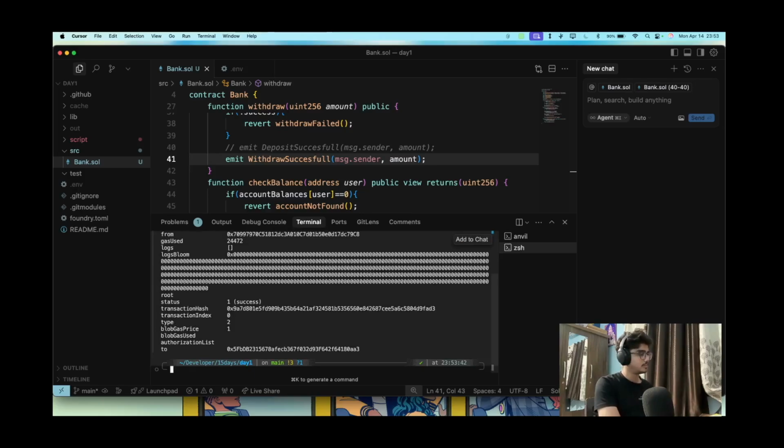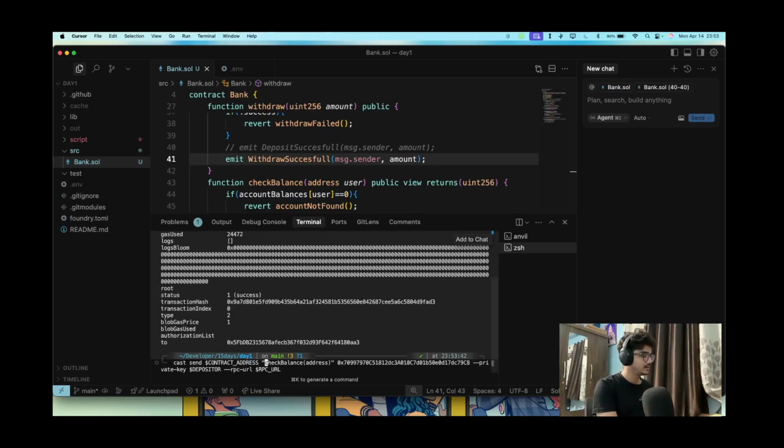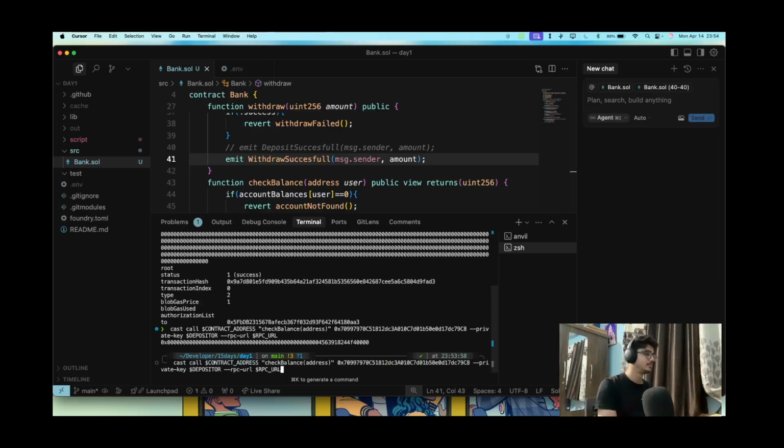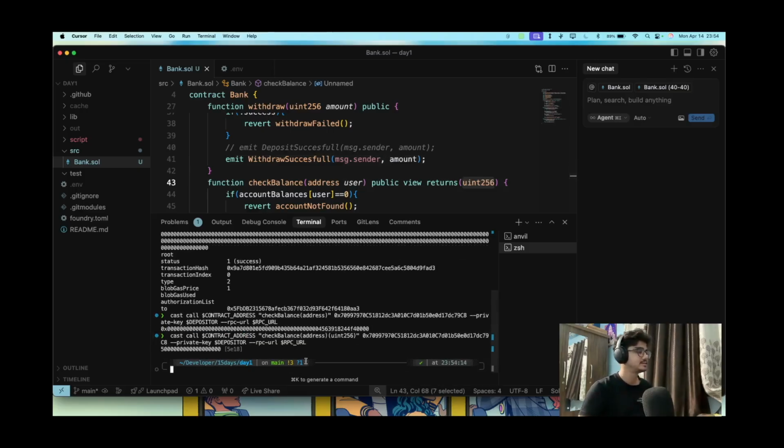So let's copy this, and instead of cast send, let's use a cast call. This is what we get. This is a bullshit amount of jargon which is not human readable. So what do we do? We do a little something called uint256, which is the return type. So the data is always formatted to us, that is 5 raised to 18. This is how we actually utilize the uint256 that we put in the contract earlier.